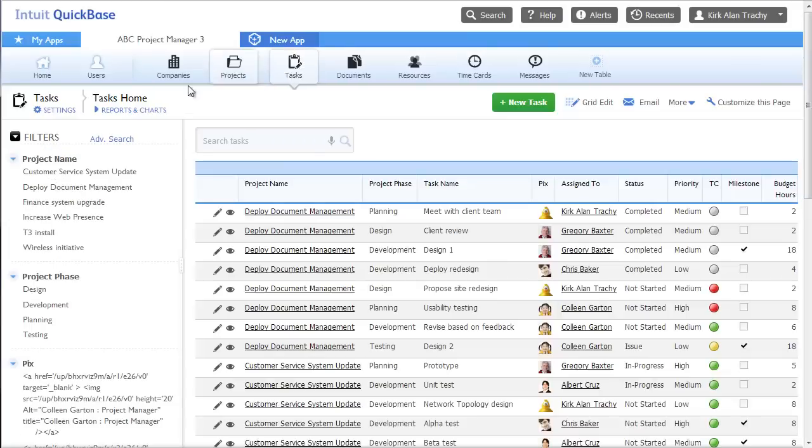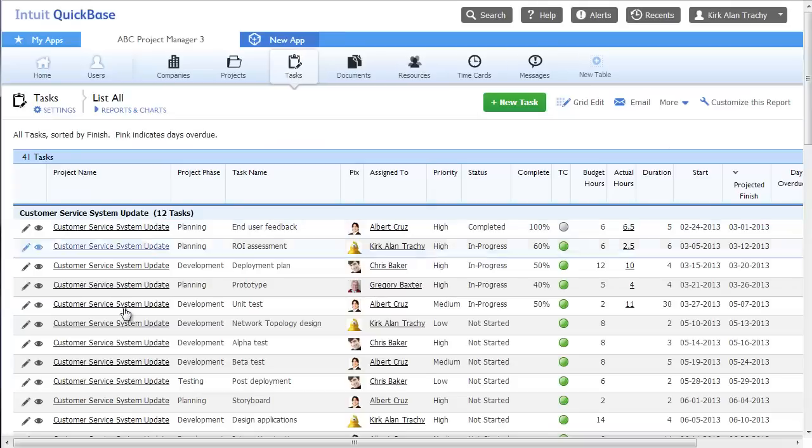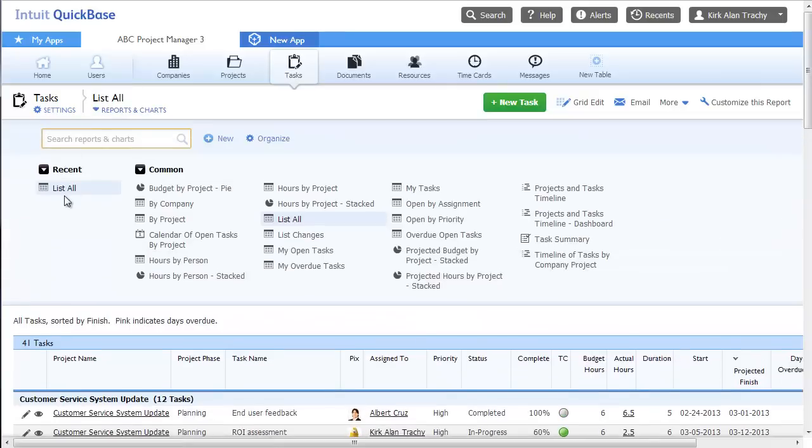We're on the table called Tasks, and if you click on Reports and Charts, you'll see all the reports that have already been created here. Now, as you use reports, notice I'm going to click on List All, and we come into this report called List All. Now let's go back to that list of reports. You have recents remembered for you.